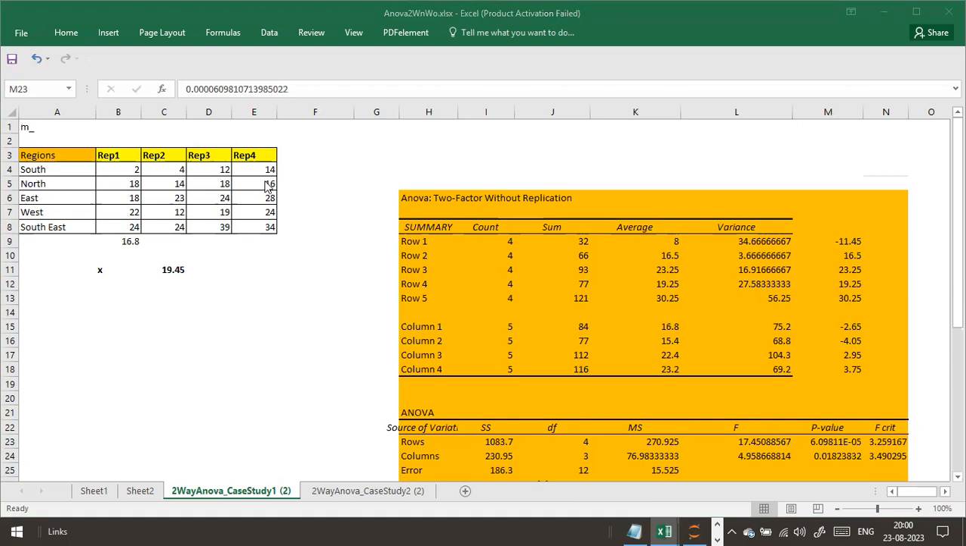South, north, east, west, south. These are rows. You are correct. Correct, right? Sangeeta, you are correct. Sumati, you are correct. Raji, you are correct. The rows are nothing but the regions.